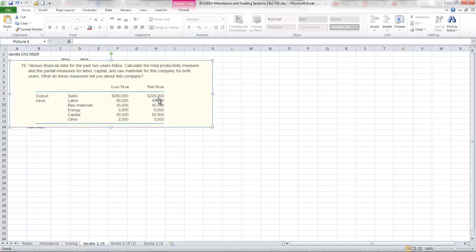Problem 19 here wants to ask more questions, not just total, but we're given some more data about some company, not told what it is, what they make, or anything like that. But they give a breakdown of some of the inputs here. Here's the output across the top line of the chart. Sales were $200,000 last year, $220,000 this year. We made $20,000 more.